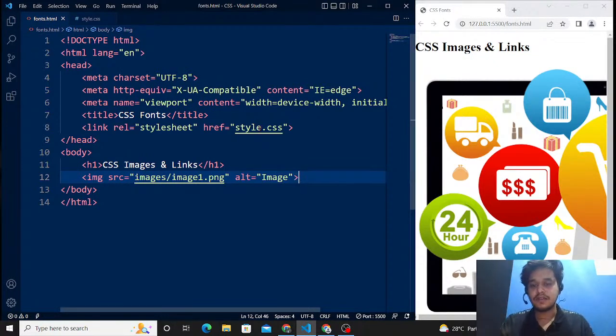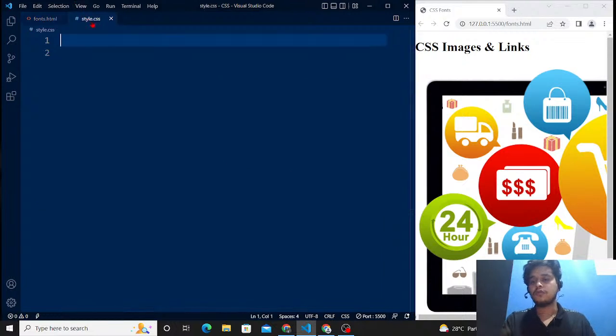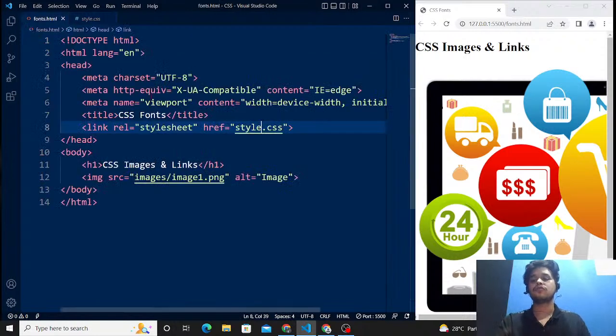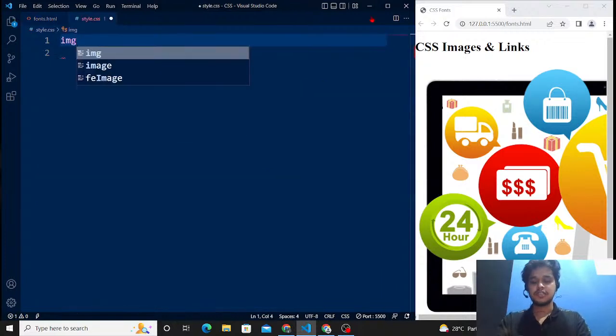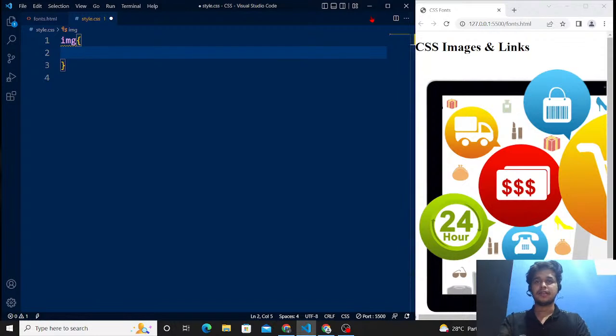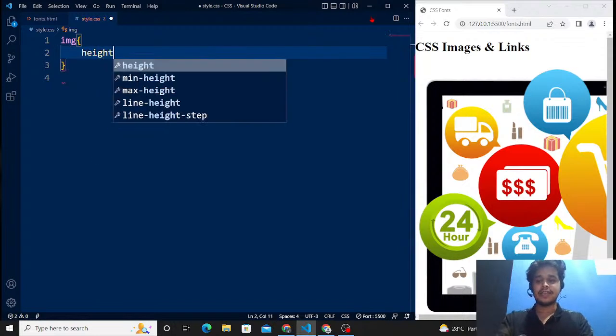So here you can see we have this external style sheet with us. We have already linked it to our HTML document. Now we'll move to the style sheet, and here we are going to style an image. For that we are going to use the element name only. So we are going to use the image. Basically we are going to write here img, this is the tag name, and now we are going to style it. Let's manage the height and width first.